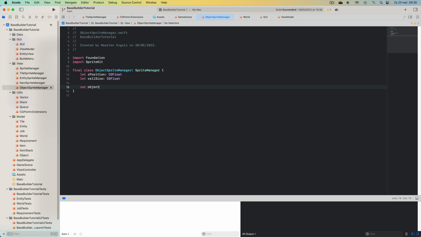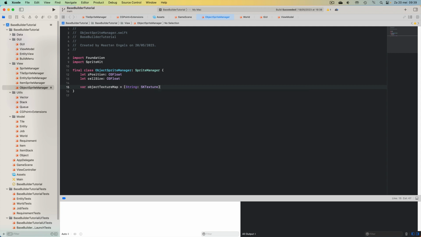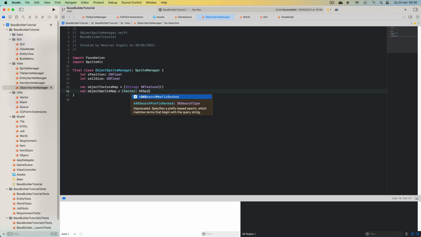And again, it will have a cache for the object textures. This will be a dictionary that maps from a string to an SKTexture. And autocomplete is still not working, and I still haven't heard anything back from my bug report yet, so we'll have to do this without the support for autocomplete when it comes to SpriteKit types. So the other one will be an object sprite map, and this one will keep track of all the object sprites we have in our world.